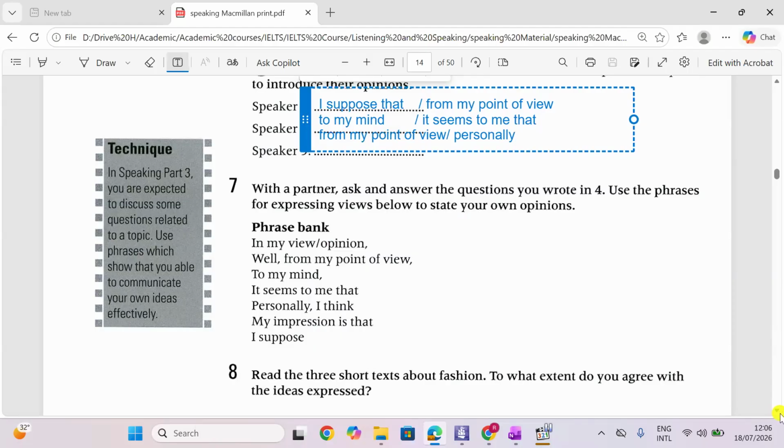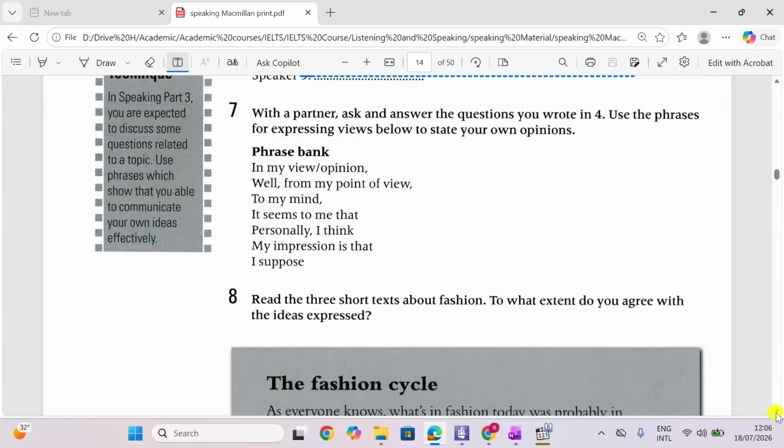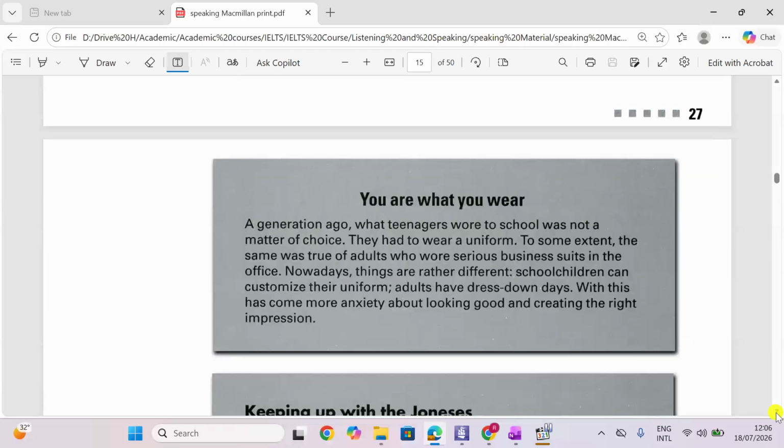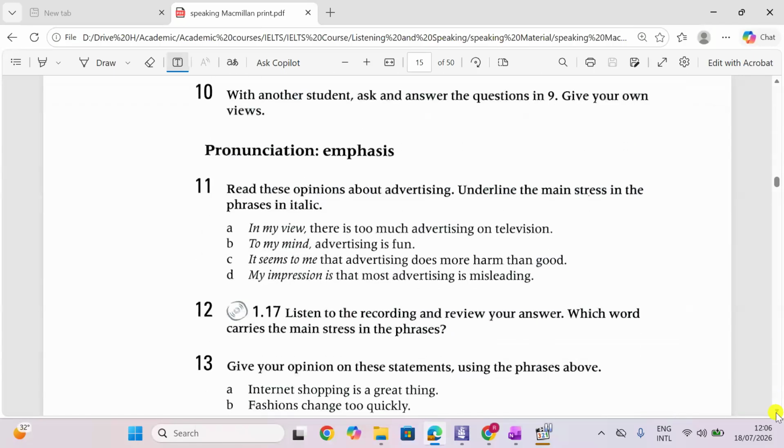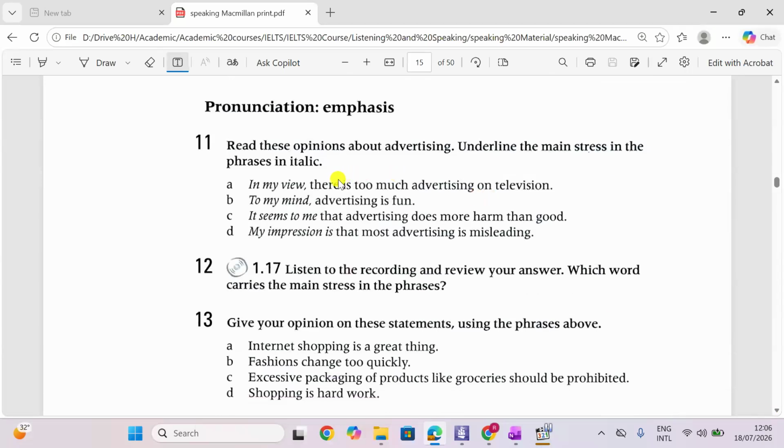Okay, I'm going to skip exercise 7 and 8. We already discussed exercise 8. And we move to exercise 10. Pronunciation emphasis. Read these opinions about advertising. Underline the main stress in the phrases in italics. In my view. There is a word which is stressed. Is it in or my or view?